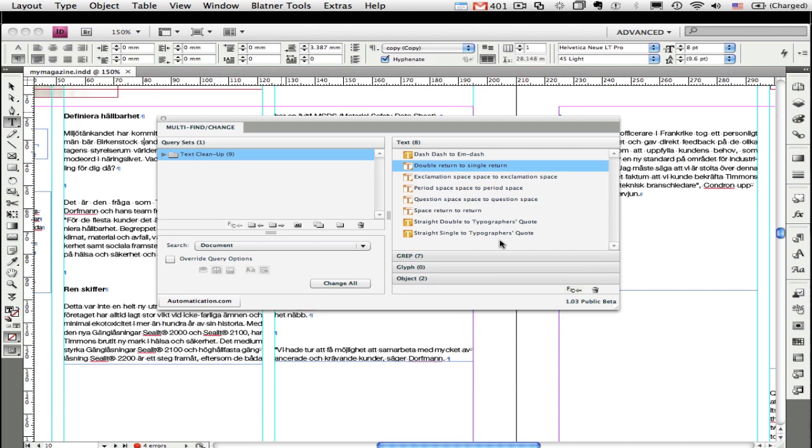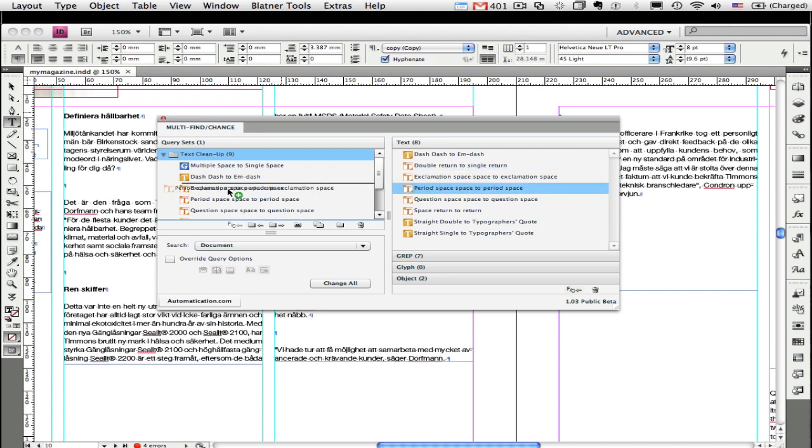Now what MultiFindChange does is it executes a bunch of these queries in order automatically. What you're doing is creating a query set, or a collection of queries, and then InDesign will execute these in batch order all at once. The way to think of this is like iTunes. Think of the query set as your iTunes playlist, and then your individual queries as individual tracks that you put together. You'll probably want them executed in a specific order here. There's no shuffle command. But other than that, it's a lot like iTunes, and that's the way to think of it.